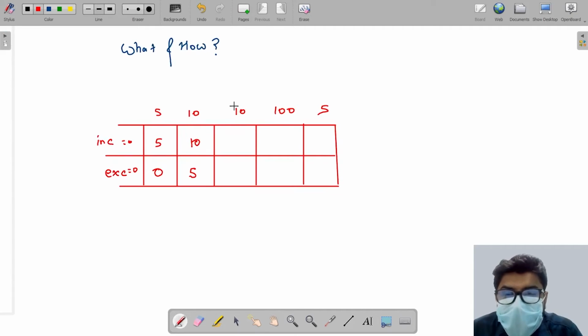Okay. Now I get 10 again. I have to include this 10. Can I include this 10 in this 10? I cannot. Why? Because these two are adjacent. But I can include it in this 5, right? So I would get 5 plus 10, what? 15. Out of these two, the maximum is 10. Then I get 100. I cannot include in this one, but I can include in this one, right? So I'll get 110. Then the maximum of these is 15. I get 5. I cannot include in this one because 100 and 5 are adjacent, but I can include in this one because this is exclude. Okay, 15 plus 5 would be what? 20. And this maximum is 110.